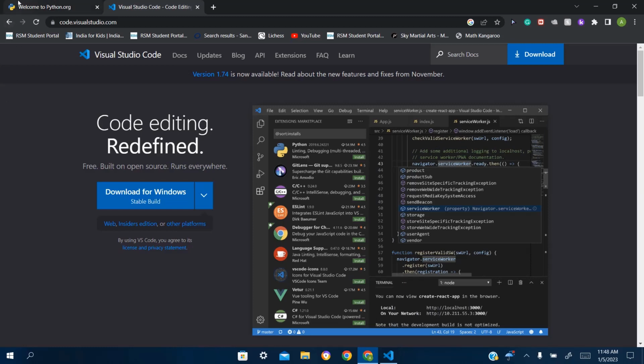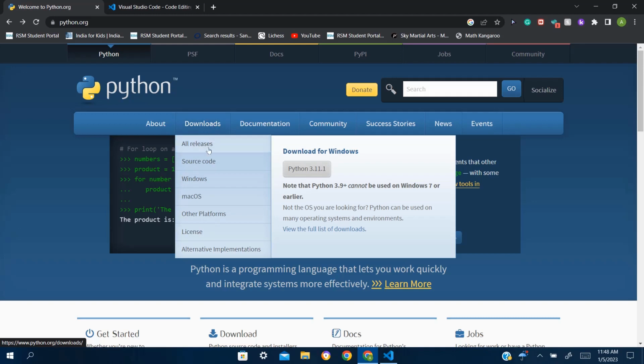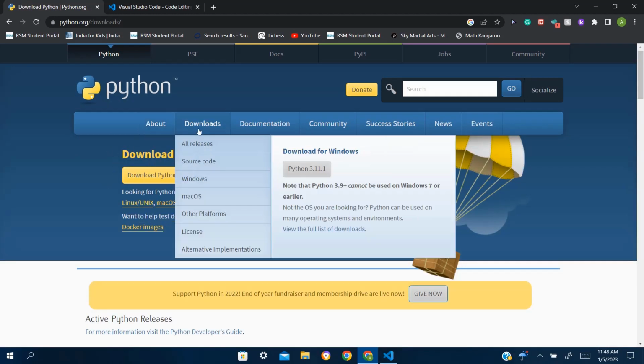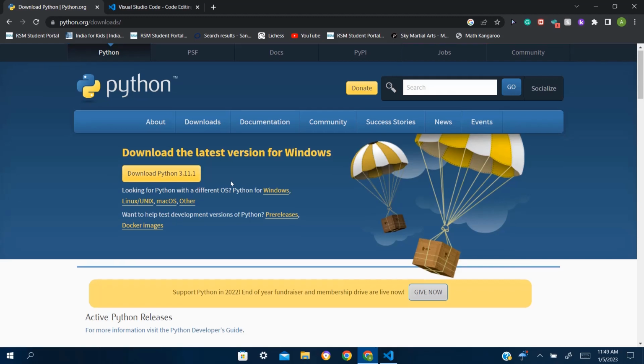Okay, so let's dive into it. First, we will need to download Python. So go to python.org and then click Downloads and click All Releases. And then here it'll show you which Python version to download. This is the latest Python version, 3.11.1. And at the time of this video, this is the version, but if you were watching this video later, then you'll see a different version. But don't worry, all the code will still work.